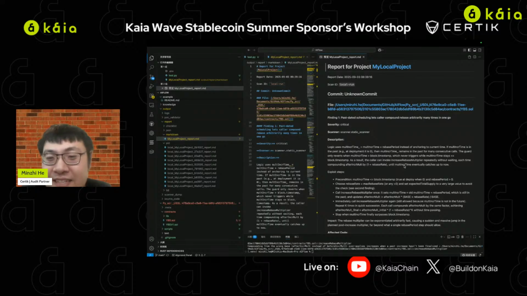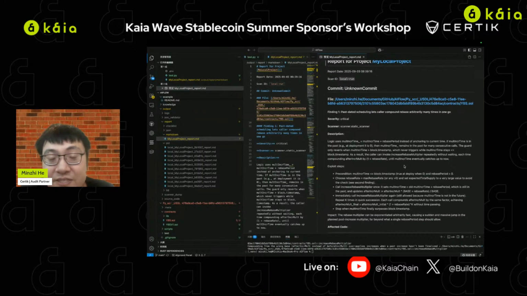The first one is: past day scheduling lets the compound rebase up arbitrarily many times in one go. So this finding is talking about the multiplier increase time. However, this multiplier is set by the rebase role. Since it's set by the rebase role, we should always assume that the rebase role is not malicious and is not compromised. Otherwise, there will be more issues to be concerned about.